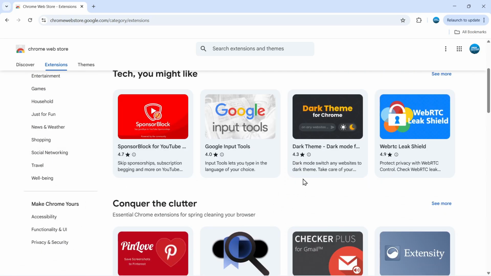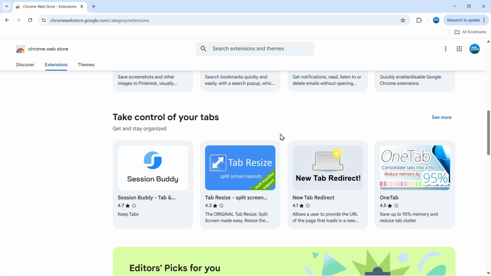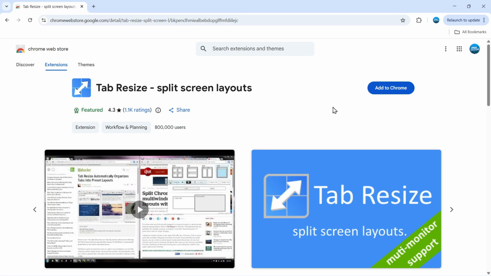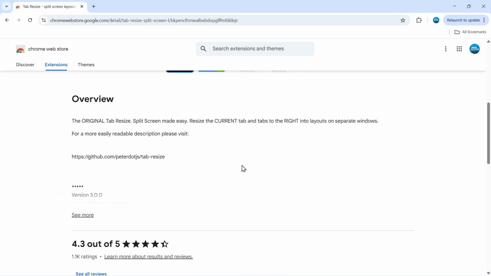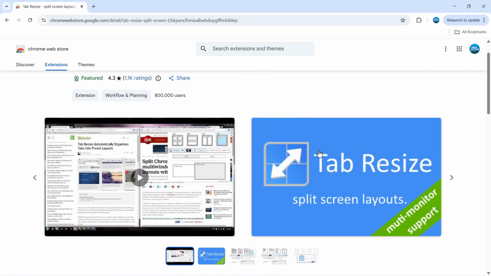Now to actually go ahead and add these extensions to Google Chrome, what you want to do is find the extension that you want to add. For example, let's go ahead and select this one, Tab Resize, and then what you want to do is click onto the extension to be taken to the extension page. On here you can find out more information about the extension, including reviews from people, so you can get an idea of how the extension works.